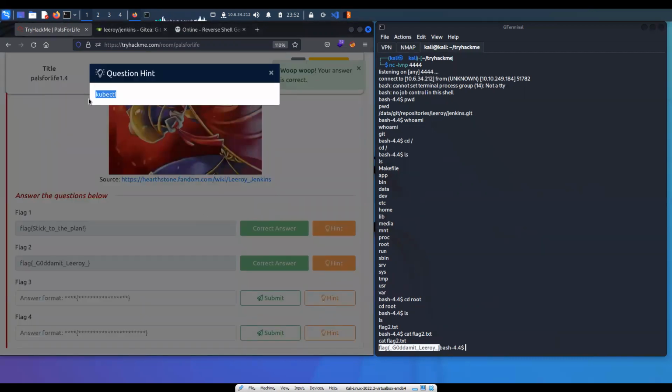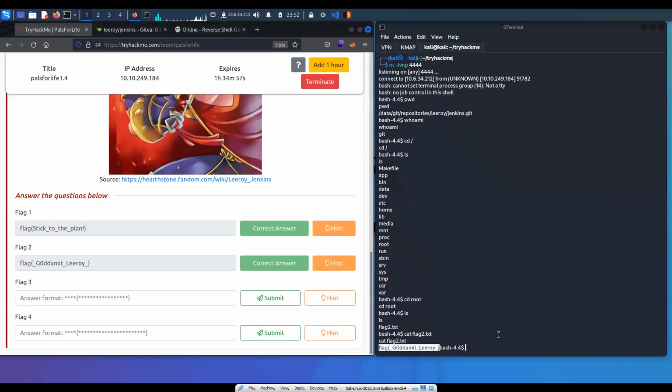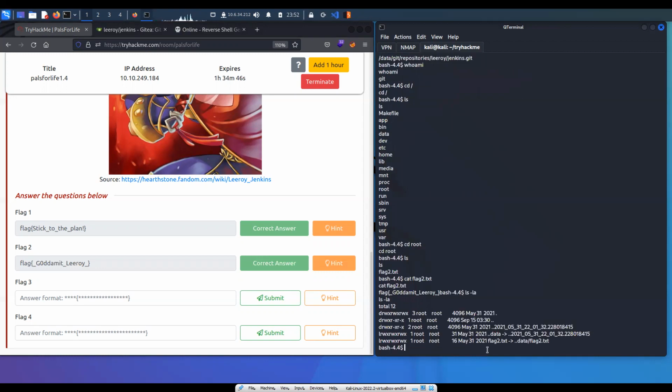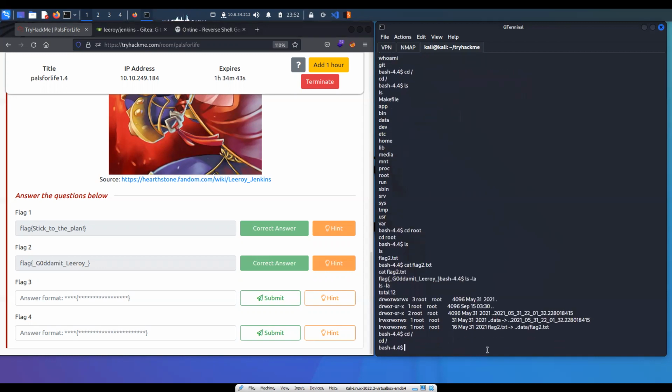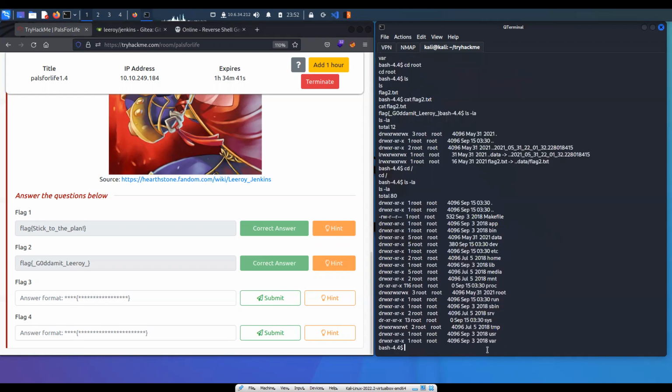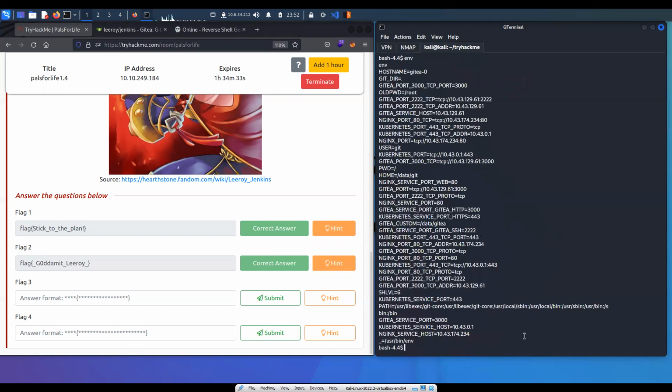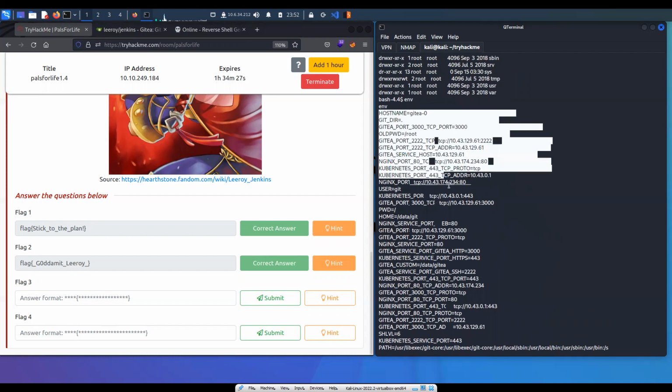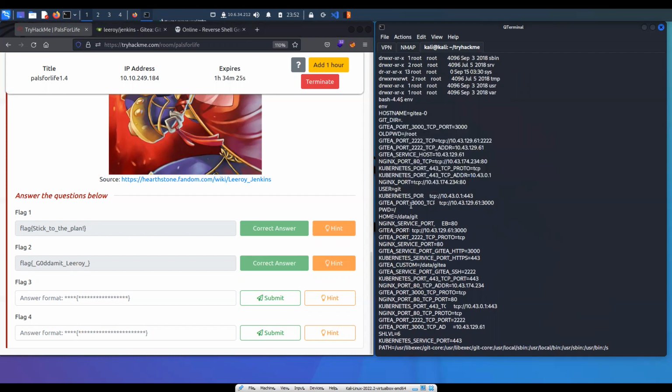So what is the hint for the third flag? Let's take a look. Kubectl. All right. Now we have, so let's look at the content here. I'm going to the root directory and looking at the content here. Okay, so we can see the environment variables here.